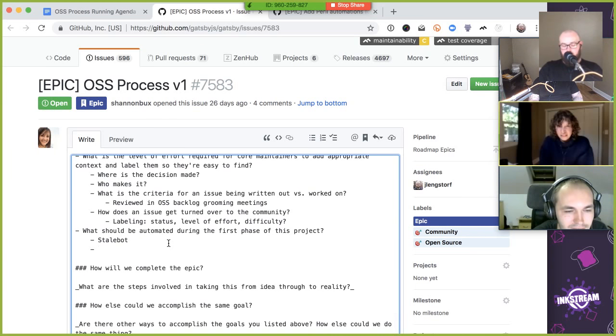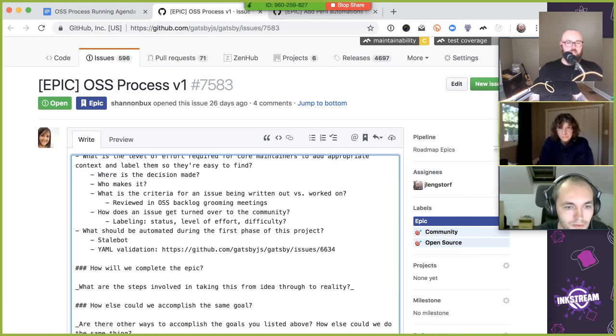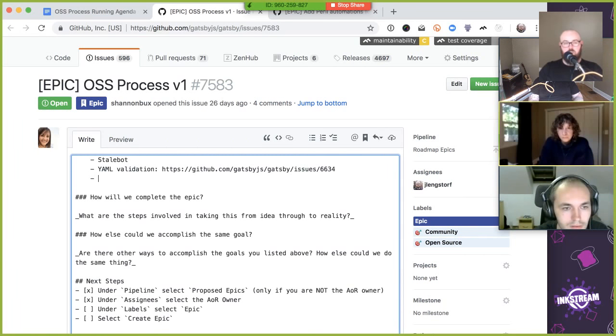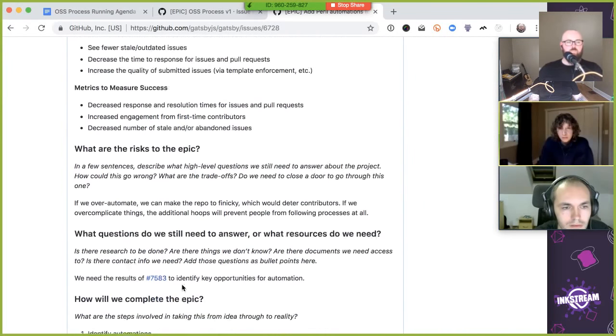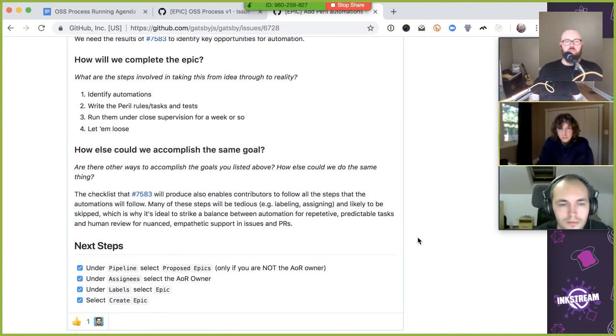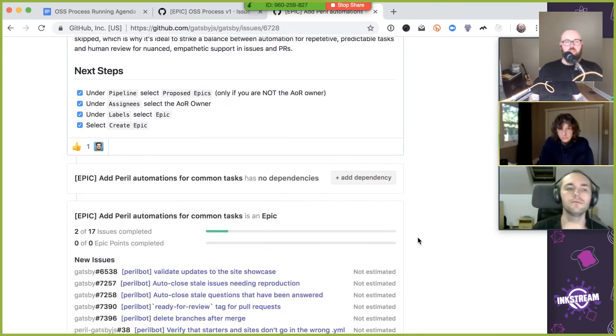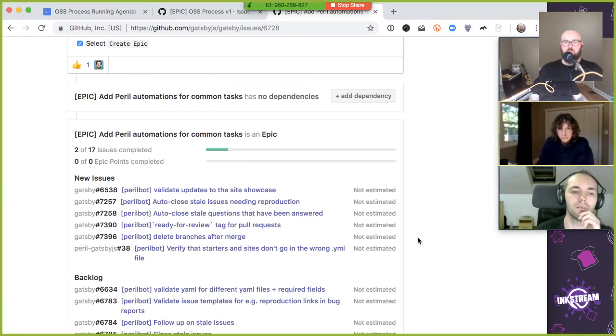So we want to do the peril automation. The one that I just copied a link for was the peril YAML validation. We want to do what else? Do you want to try the merge on green? So the merge on green thing, I think, how much of a help would that be for you, Mikhail?